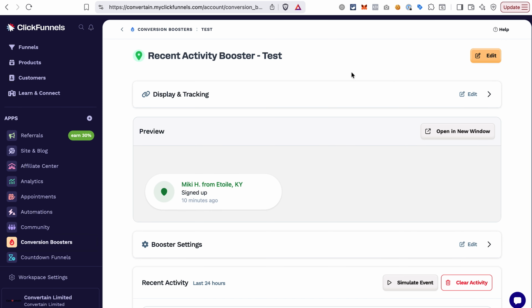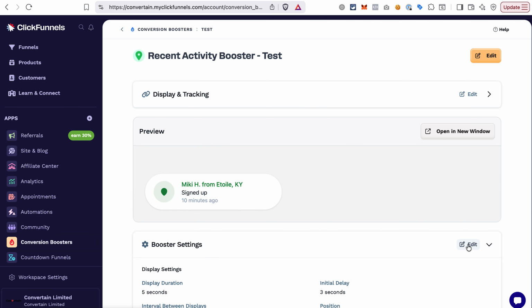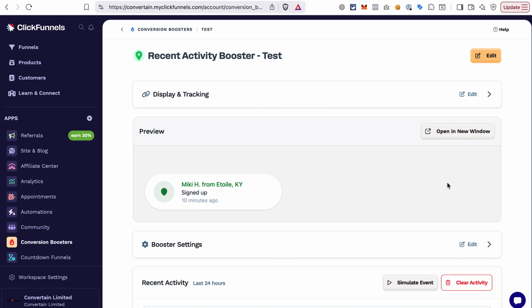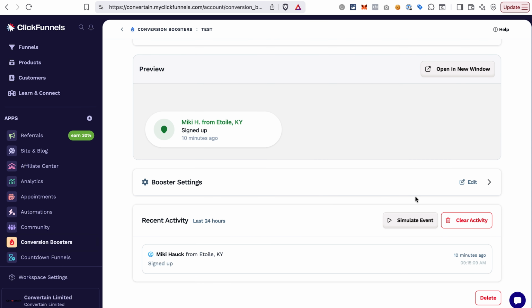Now we are back to the conversion booster page, and the settings that you see here, display and tracking and booster settings, are the same settings that we just went through. So you can either access them from here, and then click Edit, or just click the Edit button, and then you will see all the settings on the same page. We also have a preview section here, so you can see how the pop-up will look on the page, and the section with the recent activity that shows the actions that were captured on the pages and that will be shown in the sales pop-ups.